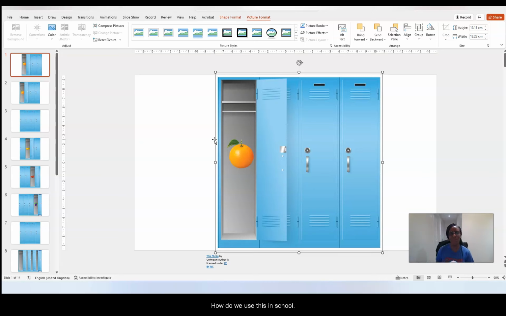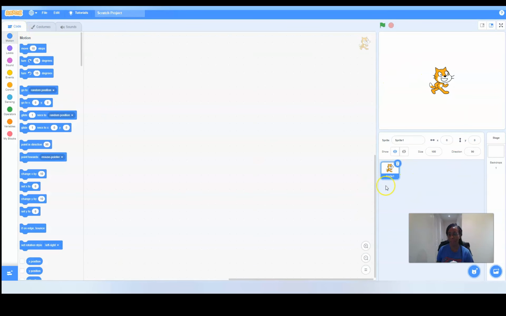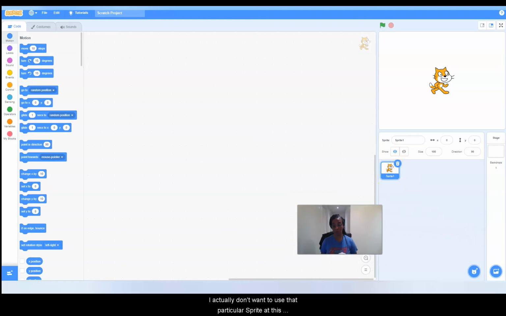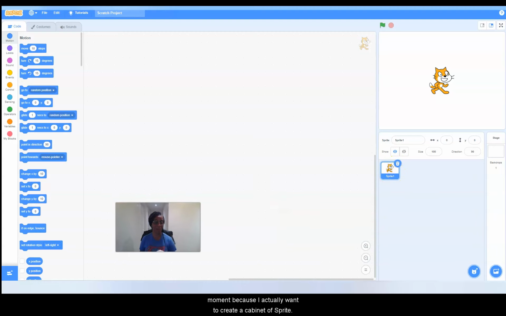So how do we use this in Scratch? Okay, so let's pull up Scratch now. So here's my Scratch. I'm going into the code platform, and your sprite, which is the image that you program in Scratch, is there. I actually don't want to use that particular sprite at this moment because I want to create a cabinet of sprites. So how am I going to do that?